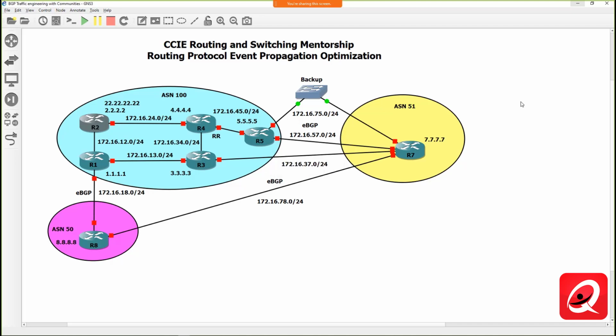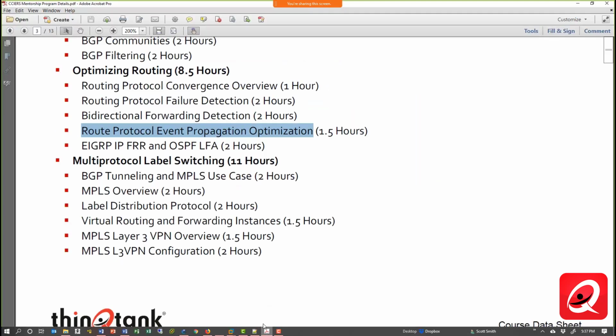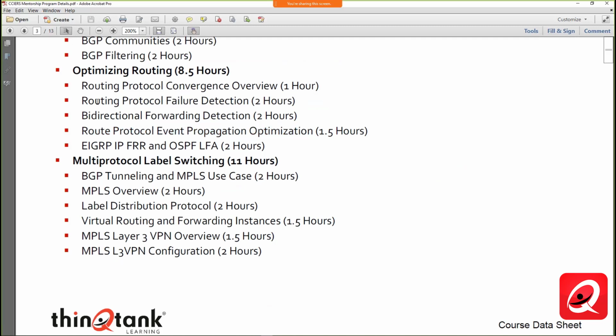And what we're going to do in our next lesson is we're going to go back to routing protocol failure detection, where we're going to take a look at things like BFD and so on, and actually look at some configurations. All right, guys? So it's going to be this week, most likely Thursday. I'll be in touch with you guys, and we'll see you guys in the next lesson.